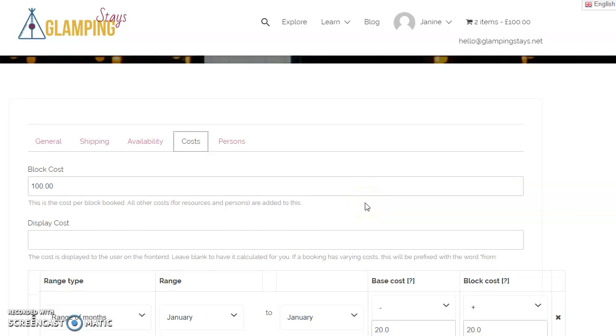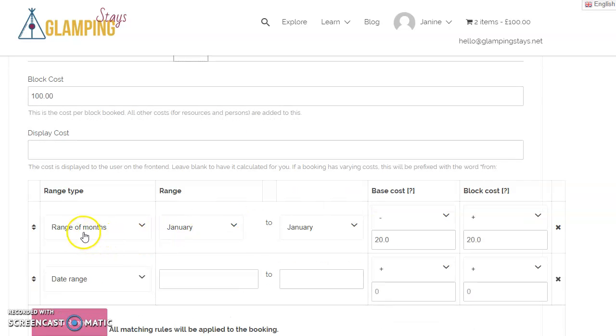Costs. Okay, range of months. First of all, the display cost: the cost displayed to the user at the front end. Leave it blank to have it calculated. If a booking has varying costs, this will be prefixed with the word from, so it wasn't showing from in the listing.